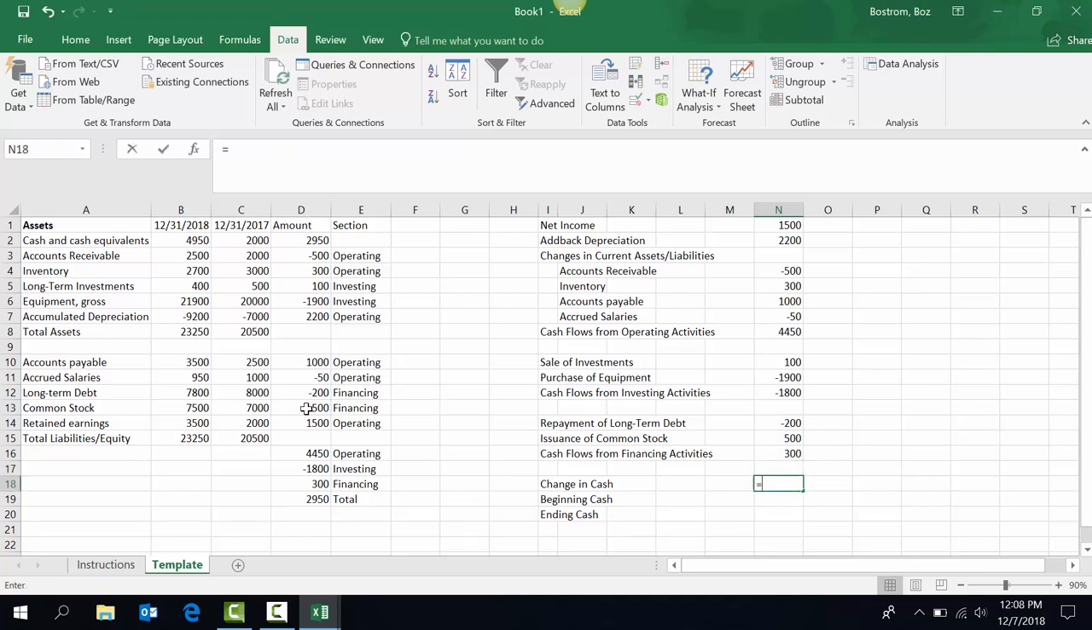And now change in cash. Alt equals won't work very well for this one. No, it won't. So I'll add up my operating activities plus my investing activities plus my financing activities. 2950. Hey, look at that. I got 2950 here. Yep. 2950 here. Whoa. I must have included everything.